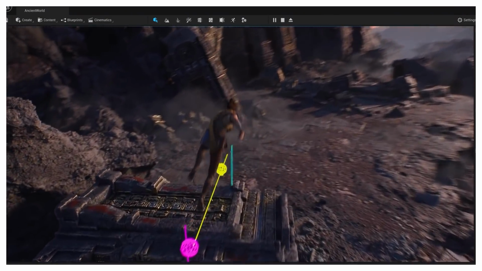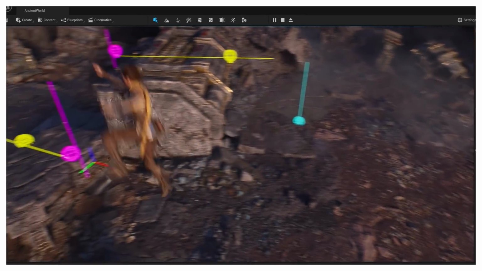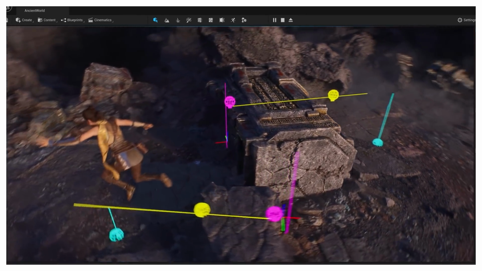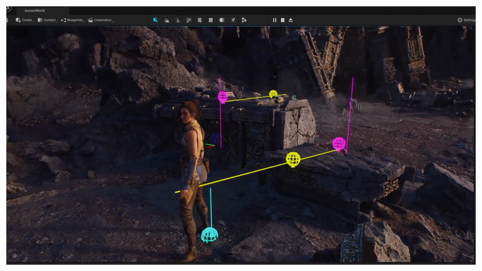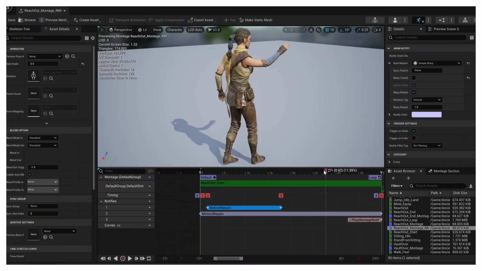Then another interesting feature, motion warping, being able to slightly modify animations in runtime to make them perfectly match all kinds of objects. It seems to be quite simple to use, so that's great. Anything to make animations feel much more natural without having to make all kinds of variations.